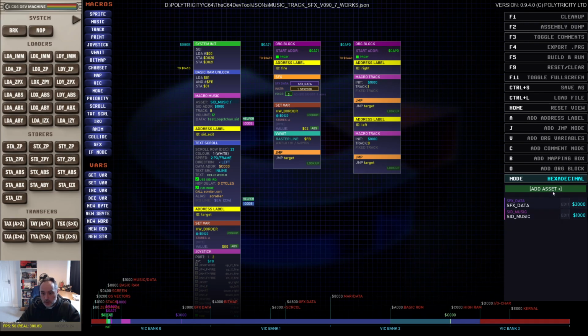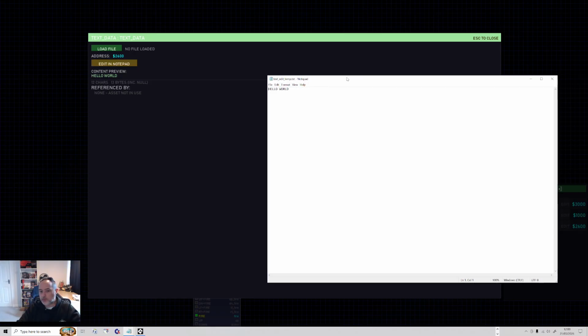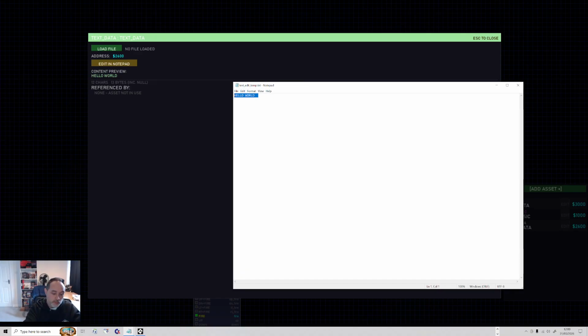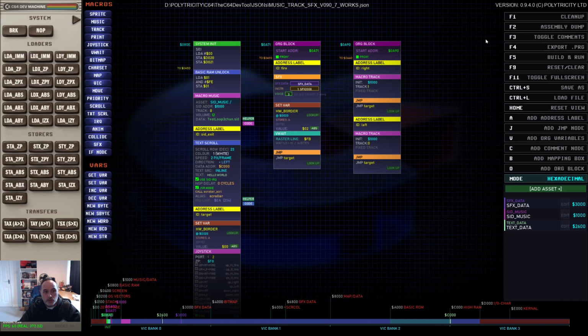Of course, with the scroller, if you want to make your own message, you do text data, and then you can edit in Notepad, and it should come up. Yeah, there we go. I've done 2 of them, I think. And then hello world will be the default, and then you can type in this. This is my demo start screen, for example, if you wanted it to be the start of your game. So I'll just save that. It automatically detected a change, so it reloaded it. So I don't have to load it again.